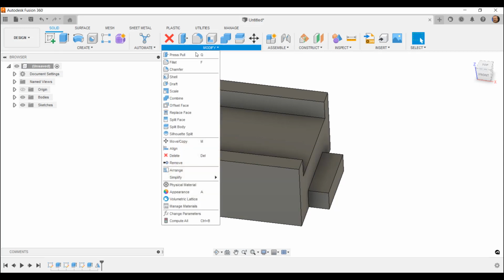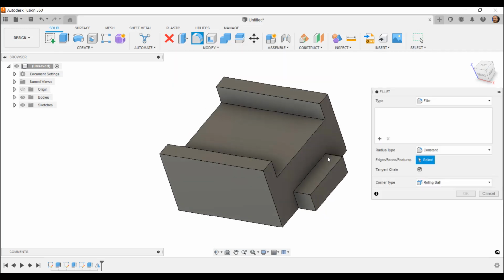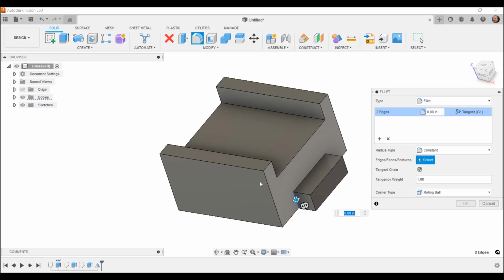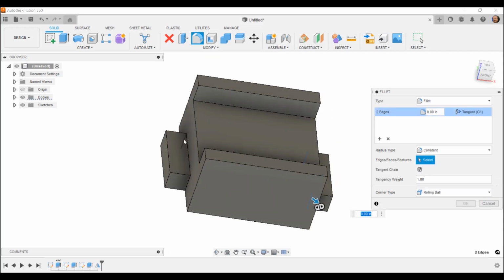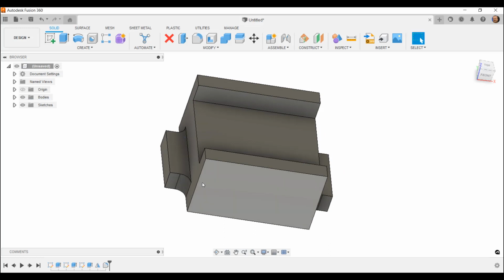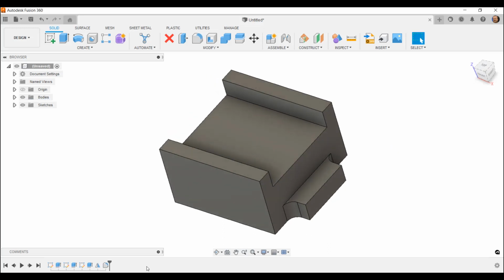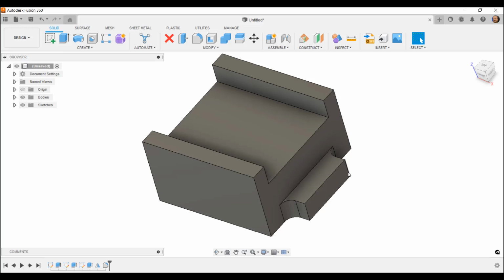So to add a few more details, I might decide to put a couple fillets on here. Again, I can select these two edges on this side of the part as well as over here, and I could make those equal to a 1/4 inch radius on the fillet. And I should have actually added a couple more fillets on the edges.